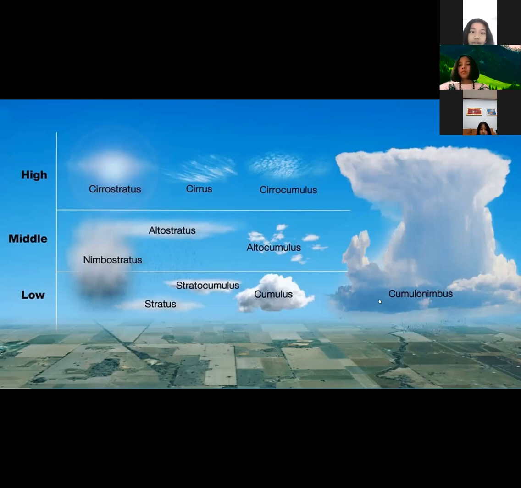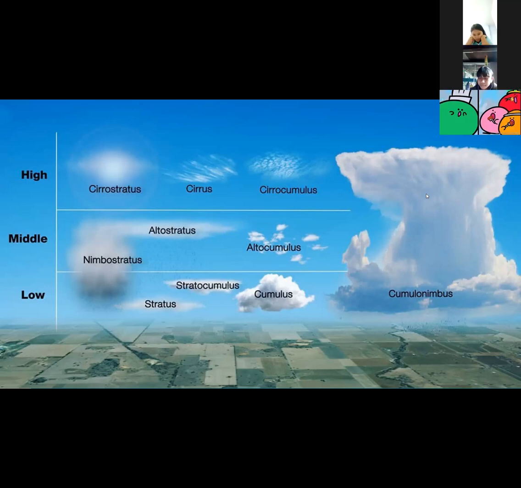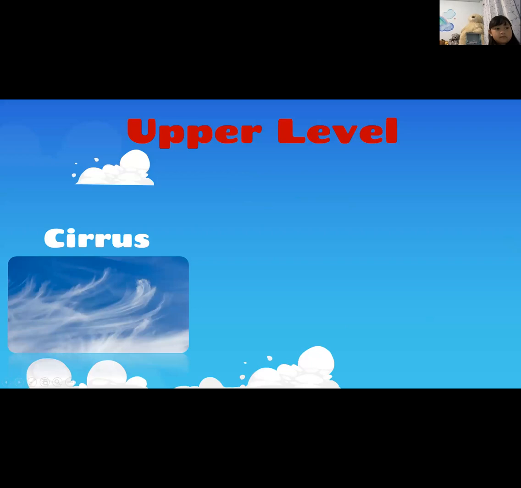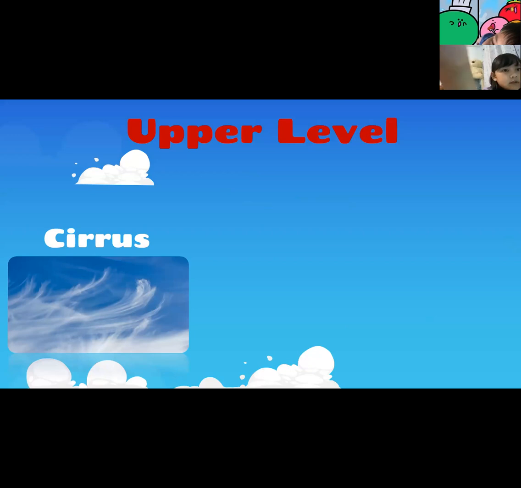Okay, I'm going to show you again the pictures of each cloud, and I'm going to define and describe them. Number 1. Let's start with the upper level. We have the cirrus. Everybody say cirrus. Cirrus. Okay, very good. Look at the picture of cirrus. Cirrus clouds are short, detached, hair-like clouds found at high altitude.